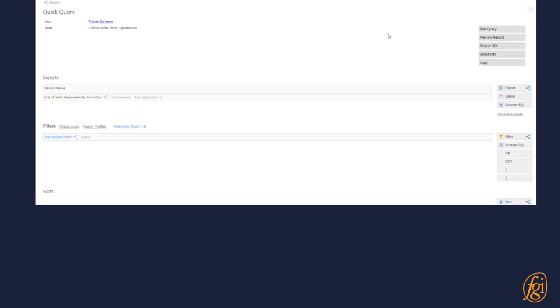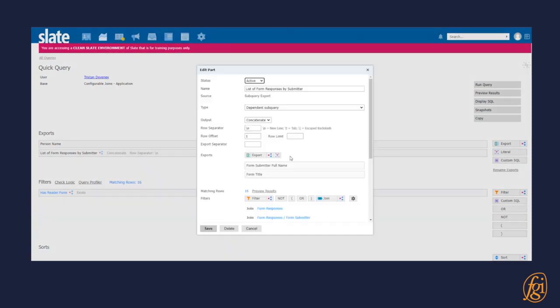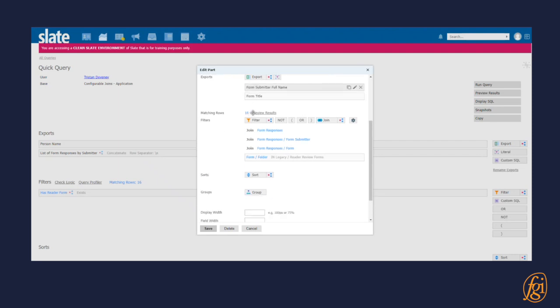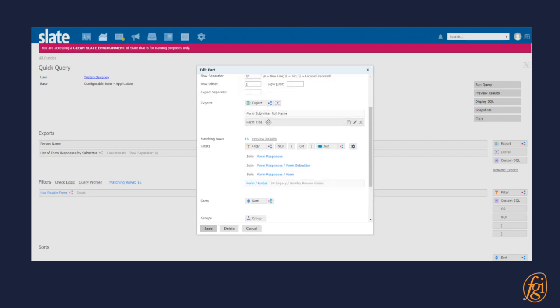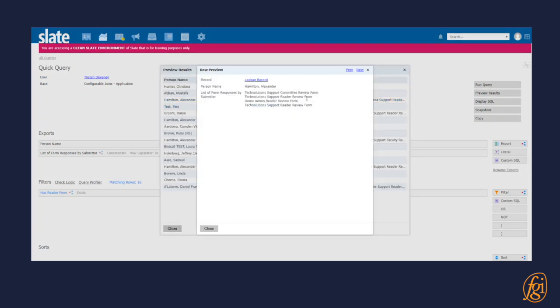All right, so for our first example, we want to take a look at reader review form submissions grouped by user. So maybe on the application space, if I were to look at a concatenated list, I could pull in something like the form submitter name and title for reader review forms and get something that looks like this, where I'm pulling in the name of the person who filled out the form and then the form name.